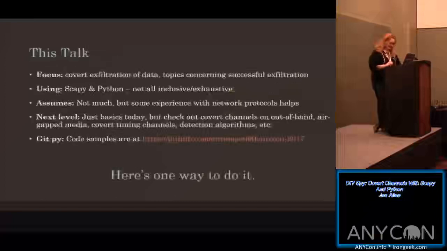So this talk, as I mentioned, is going to be covert exfiltration of data, and I'm going to be talking about topics concerning successful exfiltration. It's going to be kind of a broad overview for people who aren't very familiar with the concept, but also getting into some Scapy and Python.